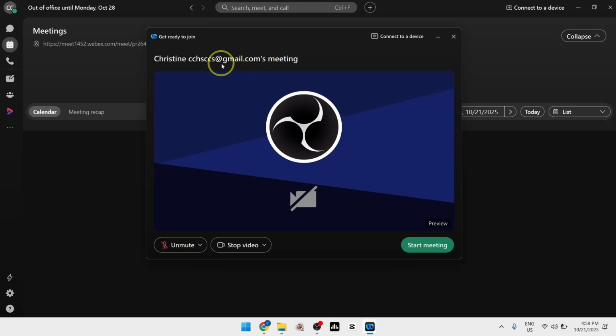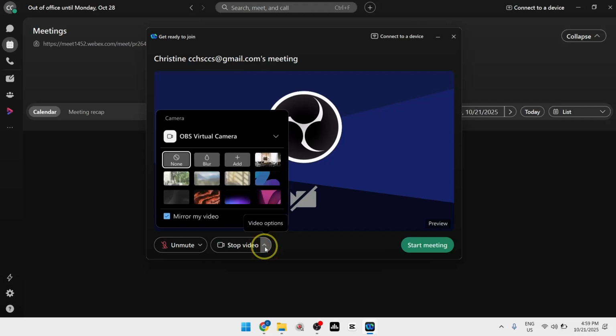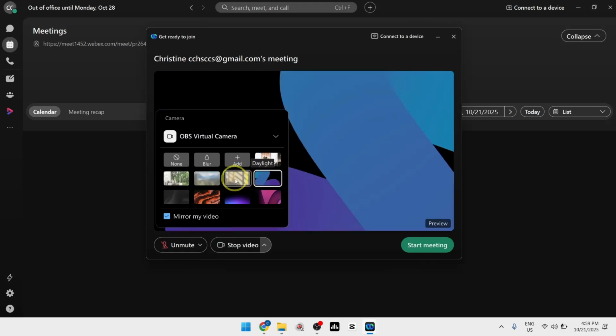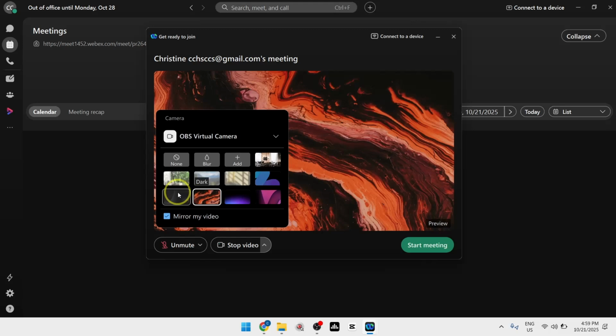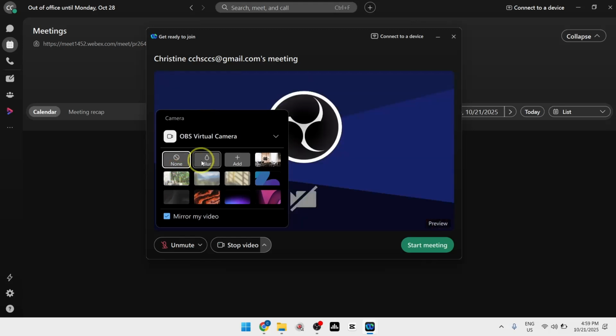And for you to be able to change your background, just click on the drop down button beside stop video. So click on it, and here you can see various video options. Just click on the various background designs available that you can use. You can always change it to none or simply blur your background.